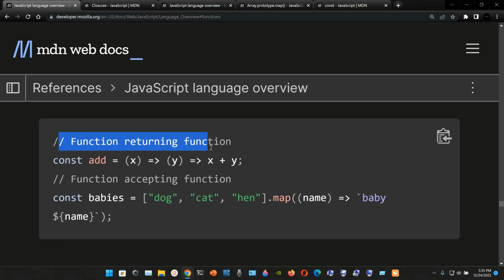So in the first one, the comment reads function returning function. Here you have a constant named add that is going to be assigned an arrow function, and here we have an element x inside of the parentheses. To the right of the arrow we have another element, y, inside of the parentheses. Next we have another arrow, and to the right we have the addition of the two elements, x plus y. We end up with a semicolon.